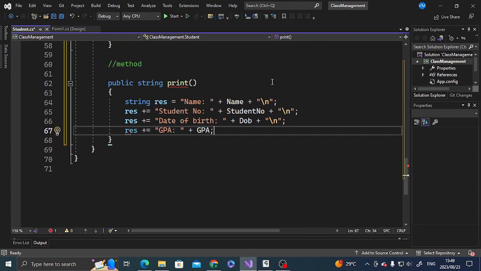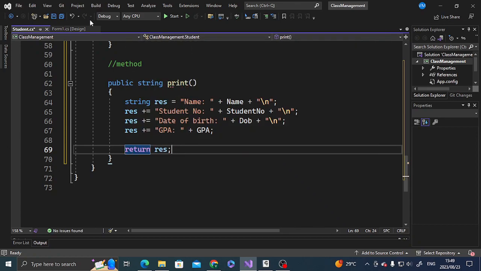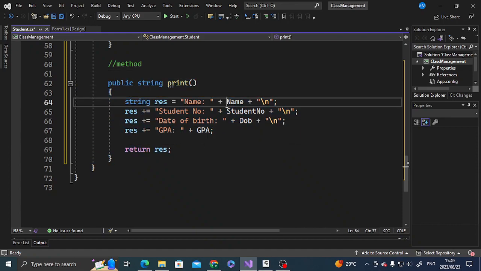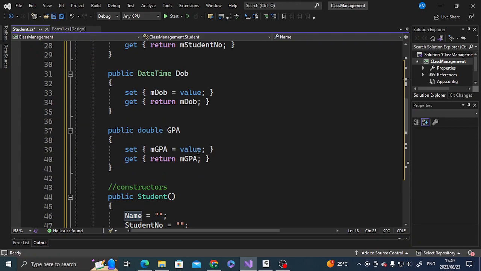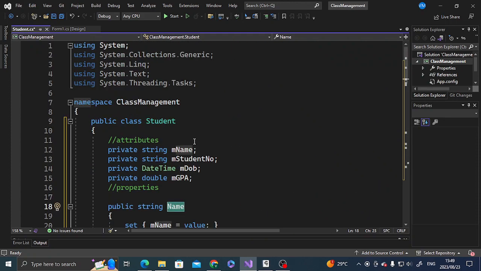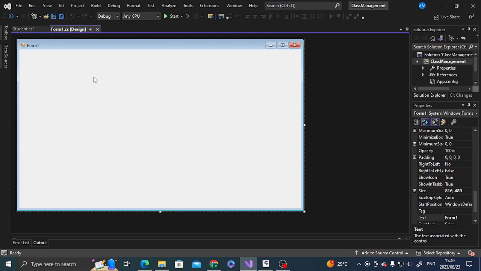Then we are done. We have to return the result. So I did nothing fancy here. Here it's back to INF154 methods. I'm just using those variables. I'm using the attributes, in fact. So yeah, we are done with creating the class. So this was the first step. Now in our form, so the easy part is done.